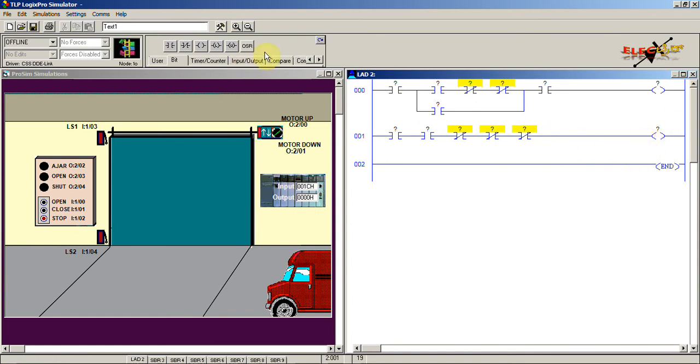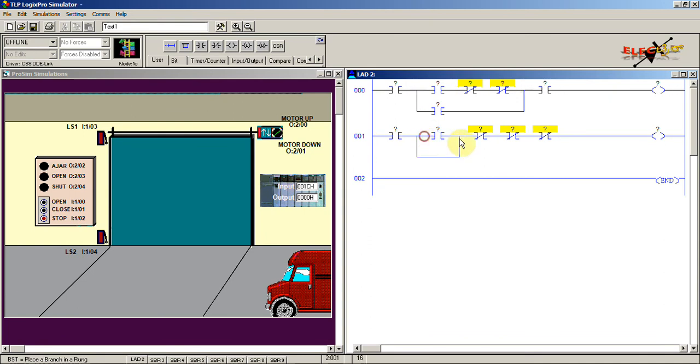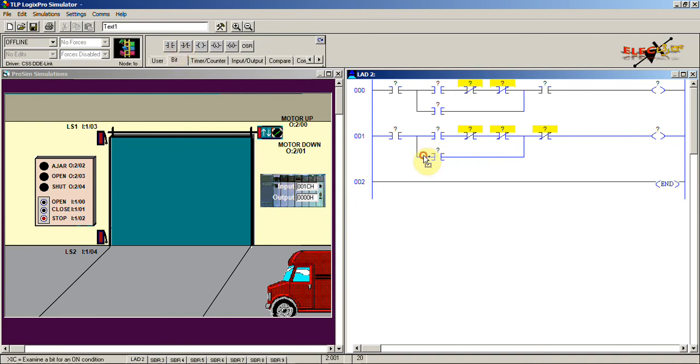And then again we need to provide a seal-in path for this one also. We'll provide a parallel path here, then place all these instructions inside this. Now in this one we are going to use an examine if closed instruction to provide a seal-in path for this operation. And now we will provide the indication. So these two are the main rungs which we will be using to operate the opening and closing of the door. After this we will use the indication for door ajar.